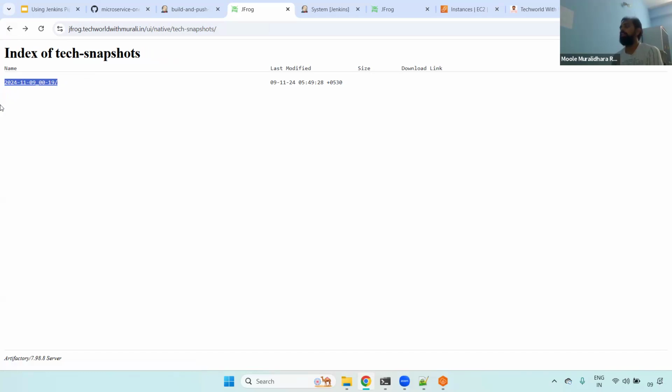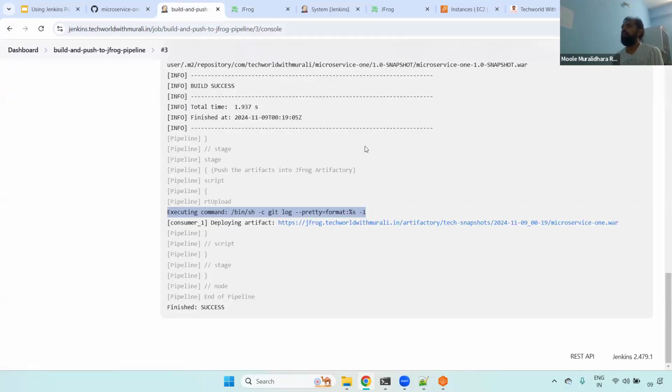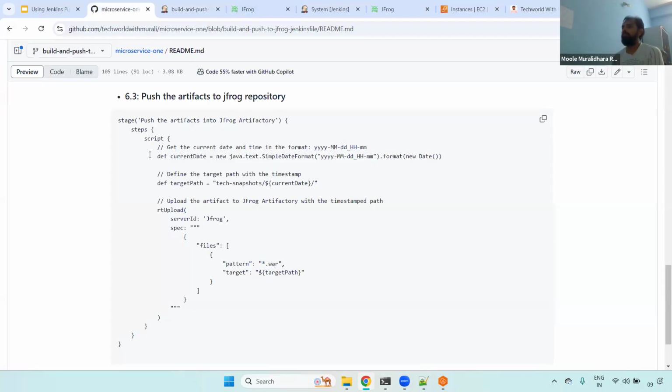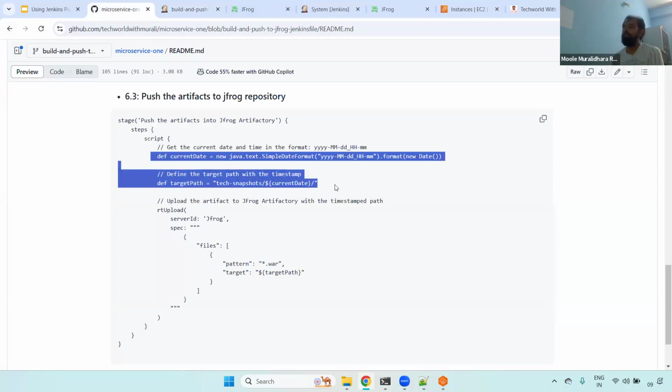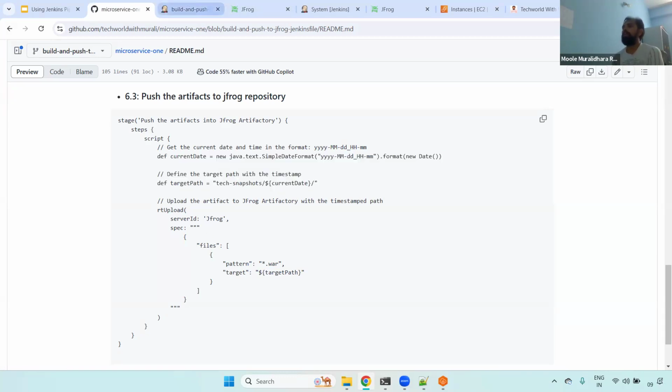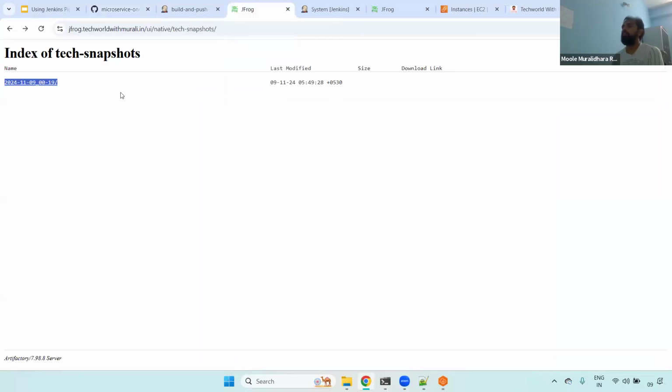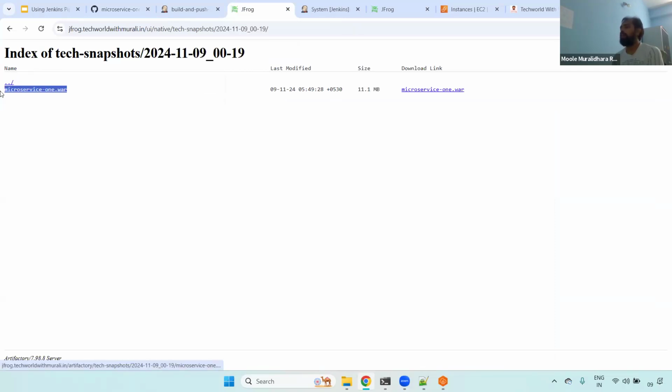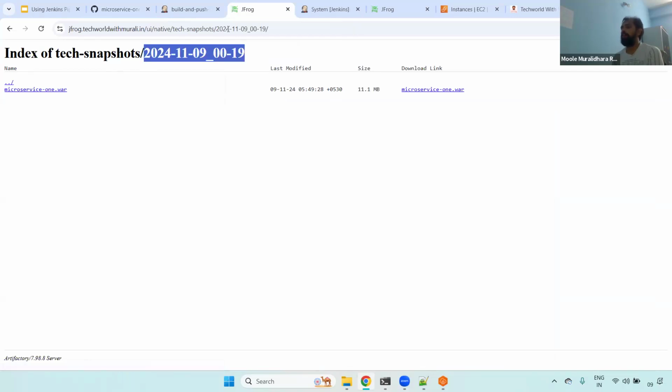Understand that? Any questions here? No, right? So this is the process of pushing the WAR file to JFrog. Again, I'm repeating: if you want to add the timestamp, you can add it. If you don't require it, you can ignore it. That is your wish. In my case, I'm showcasing that in case you want to add the timestamp when storing the WAR file, you can add it like this, whatever I have showcased.